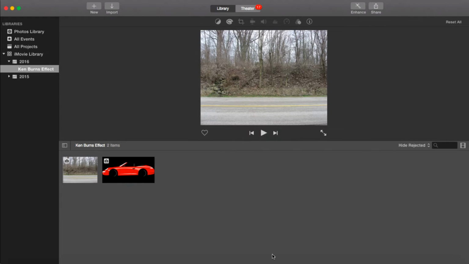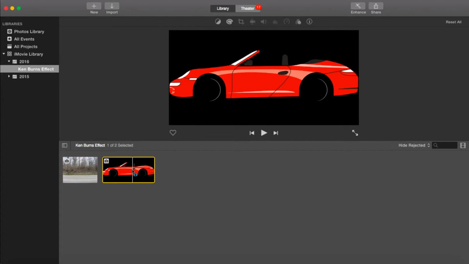In this tutorial, we're going to look at how we can make a car seem as if it's speeding along a road. And we're going to use an effect called the Ken Burns effect to do that. Now what I've done is I've put two pictures in here, one of a background and one of a car.